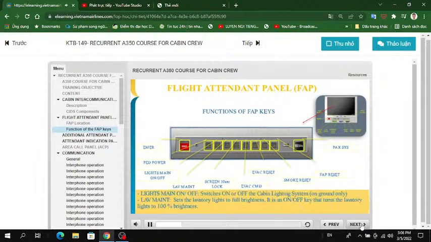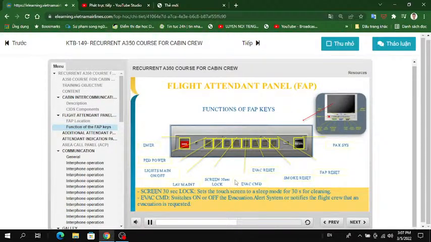ISPSS. Lights main on off, switches on or off the cabin lighting system, on ground only. Lav main, sets the lavatory lights to full brightness. It is an on or off key that turns the lavatory lights to 100% brightness. Screen 30 seconds lock, sets the touch screen to a sleep mode for 30 seconds for cleaning. Evac CMD, switches on or off the evacuation alert system, or notifies the flight crew that an evacuation is requested.